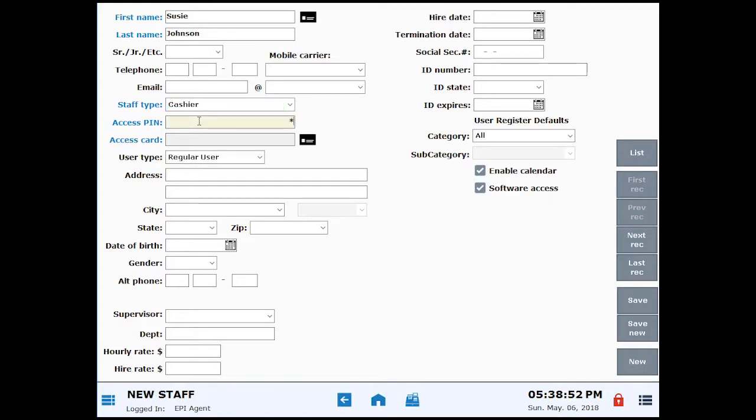We're going to give Susie a PIN, 4 digits. If we're utilizing the access cards, we'd simply swipe those on the side of the monitor. And we're going to make her a regular user. Now, everything from address around to ID expires is not required. It's just here if you need a handy place to store it outside of your payroll system. Again, it's your choice if you want to put it in or not. It's not required. We're going to go ahead and save Susie. We've got everything in it that we need.